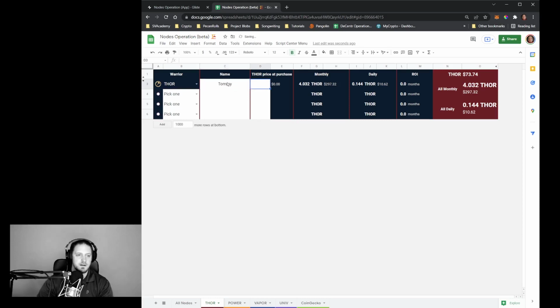All right. The Thor price at purchase. I tried to word these things to where you would know what to put in. By the way, only the white areas can you edit. So remember that. So let's say I paid 130 at time of purchase. What that will do is it takes into account how many Thors you get with the purchase, and then how much it costs you in a dollar value, and then your monthly earnings, your daily earnings, and then your ROI.